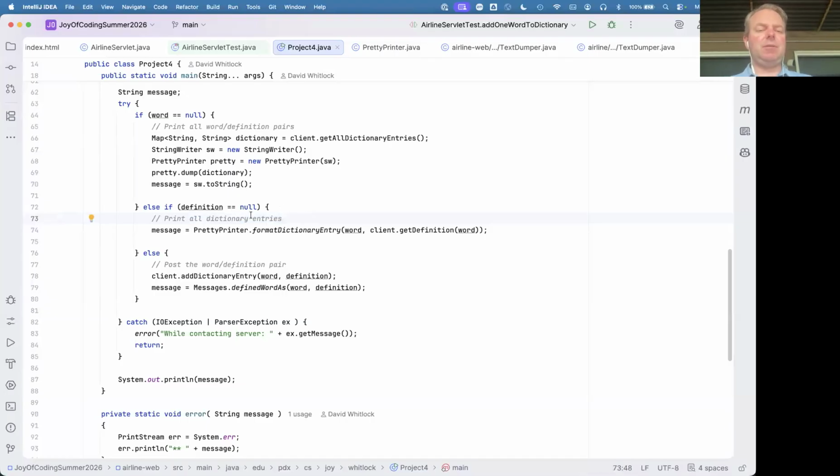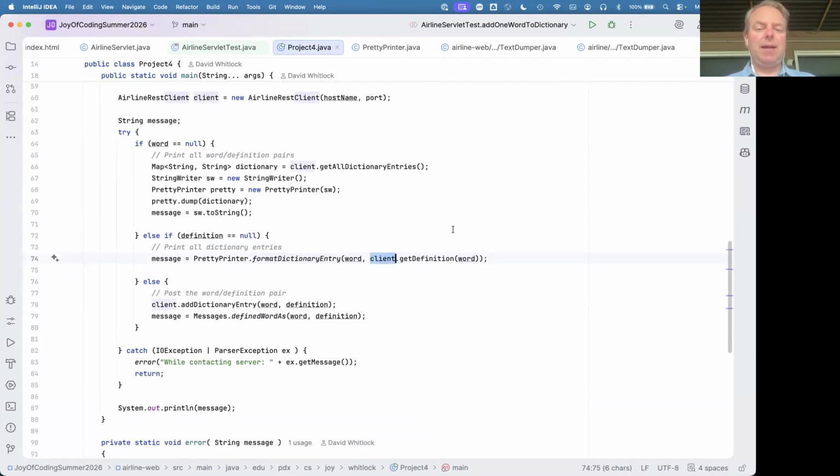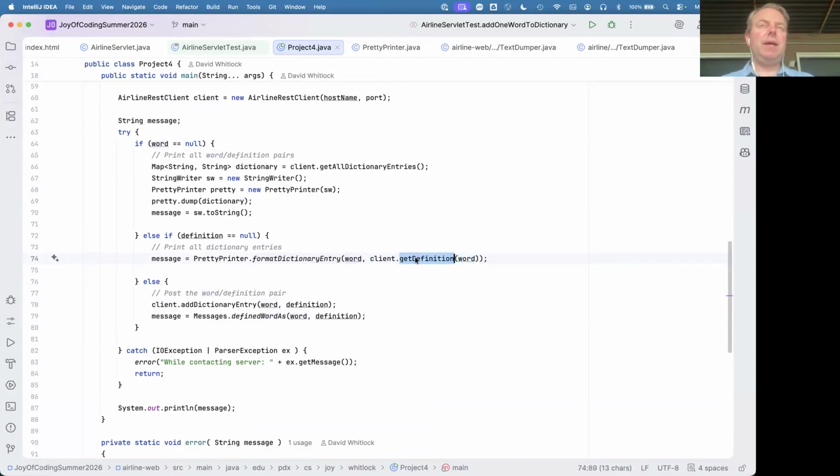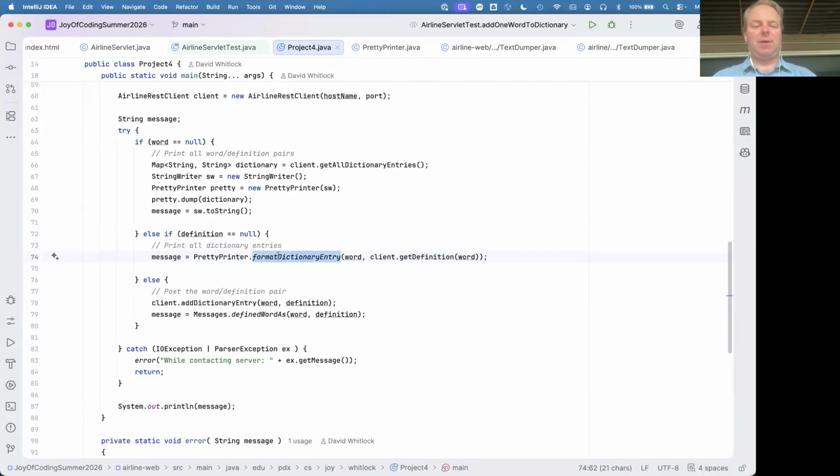That comment is misleading. That's not print all dictionary entries. That should be print the dictionary entry for the word. And here what we do is we call, again on the REST API client, the getDefinition method and provide it the word whose definition we're looking to get. This encapsulates everything it takes to go off and make the HTTP call, format the response, and find the string that we want and return it. And then we call formatDictionaryEntry from the PrettyPrinter, just so we can make it look nice to read.